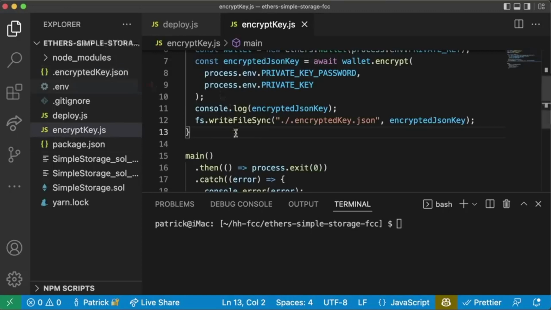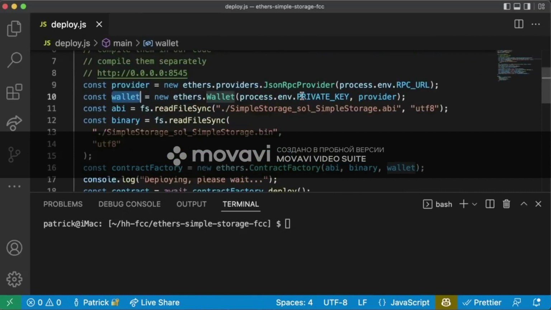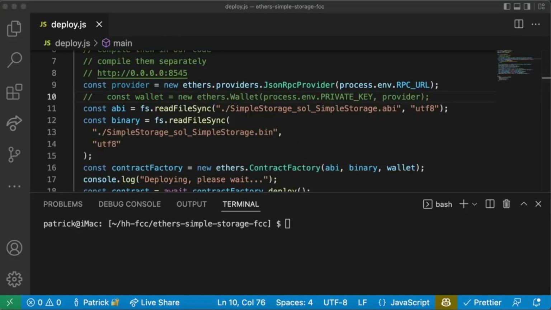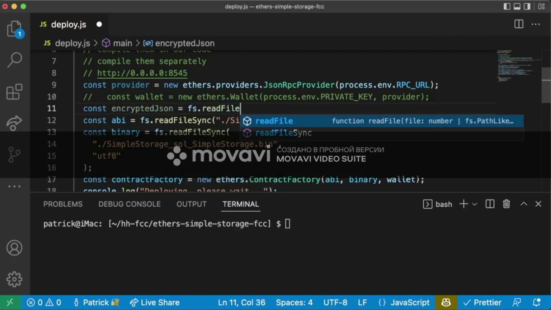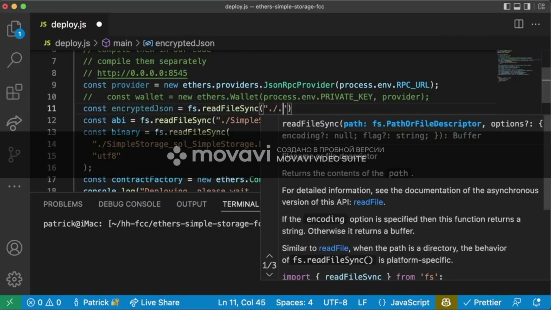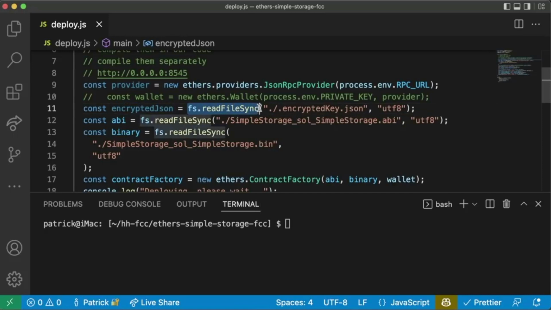Now that we have an encrypted key, back in our deploy script, we can change the way that we actually get a wallet. So at the top, we're getting our wallet just by passing in the private key like this. We're not going to do that. We're going to use our encrypted key that we just created. So what we're going to do is say const encryptedJSON equals fs.readFileSync("./encryptedKey.json", "utf8"). This fs.readFileSync is just going to read from our encryptedKey.json into this encryptedJSON variable here.